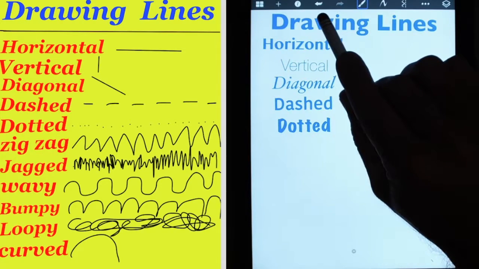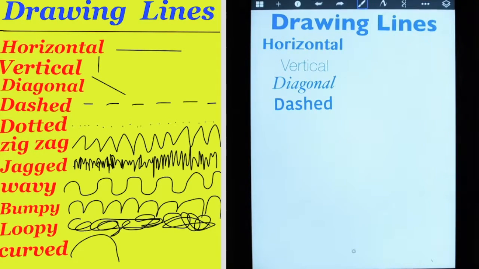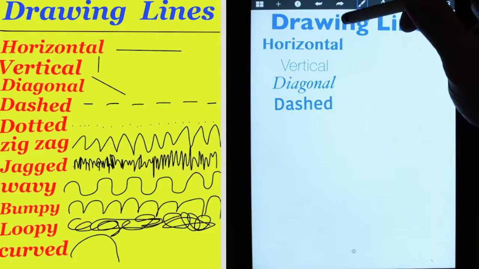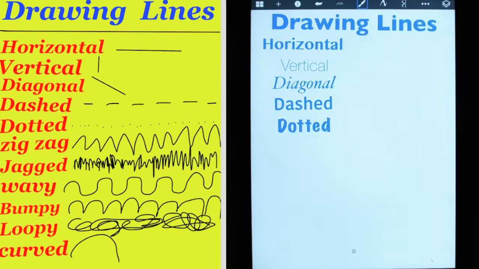If I make a mistake, or I don't like where I put that word, or I pressed done before I moved it, I can just tap undo arrow and take it away. Undo arrow takes away the last mark I made or the last word I typed. But if, for instance, I change my mind and I do like it, I can tap redo arrow.